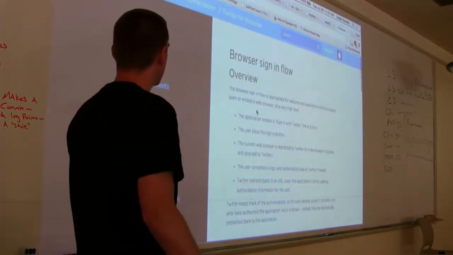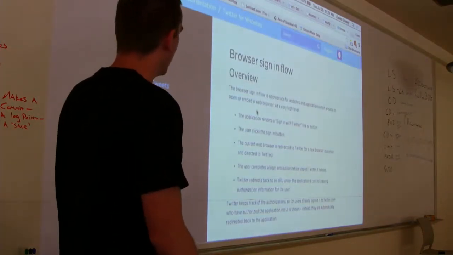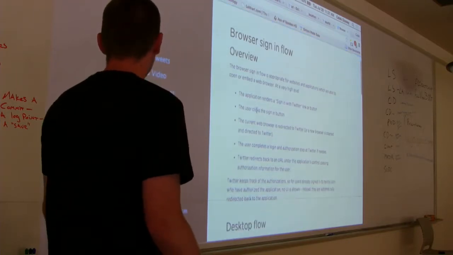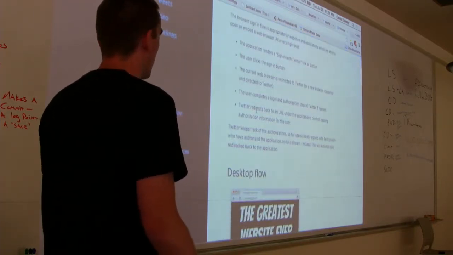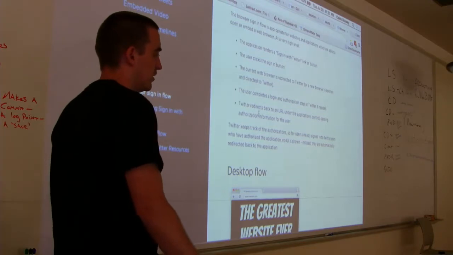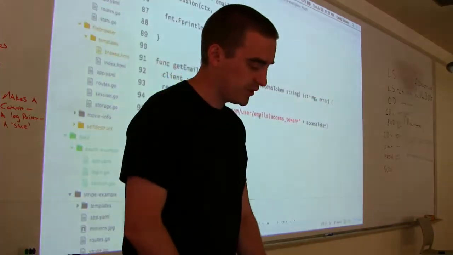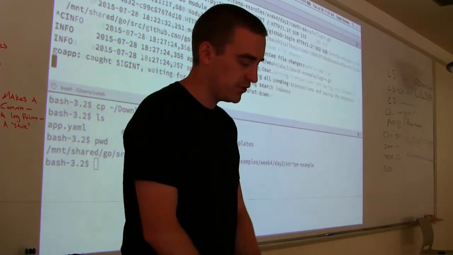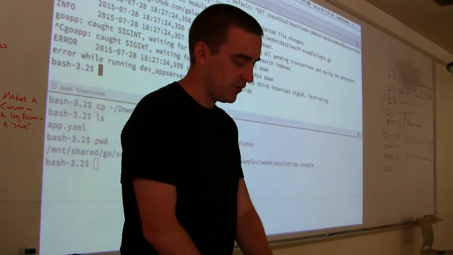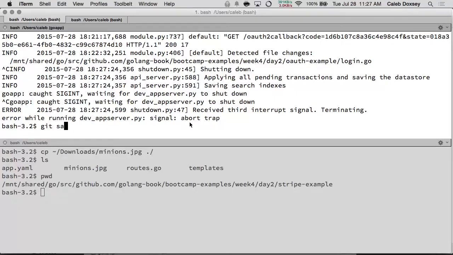But the exercise is choose one of these guys. Choose Twitter or Facebook or Google or one of these sites and try to implement a website that does third-party authentication. Okay? So I will upload this example, but I think you can use it to show you how to do that. Okay? Any questions?